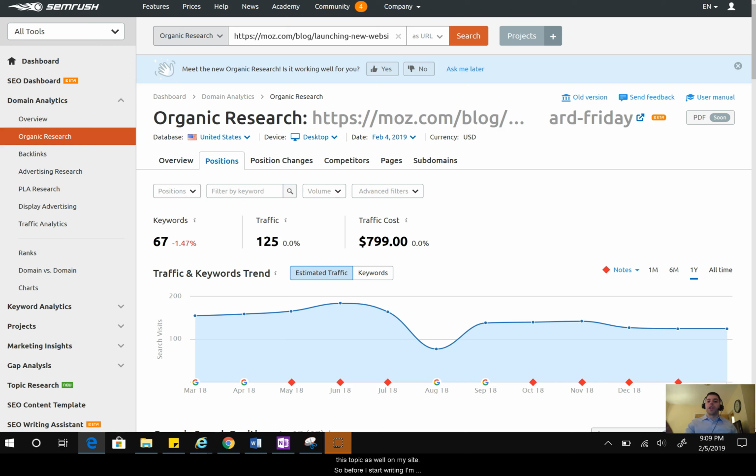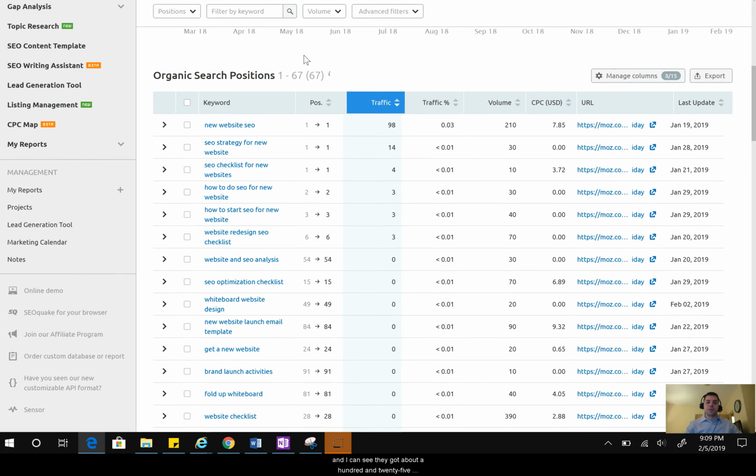So before I start writing, I'm going to do some research. I put their URL into SEMrush and I can see they get about 125 visits each month, give or take. Here are the keywords that they rank for, so new website SEO, SEO checklist for new websites. There's a lot of keywords right there.